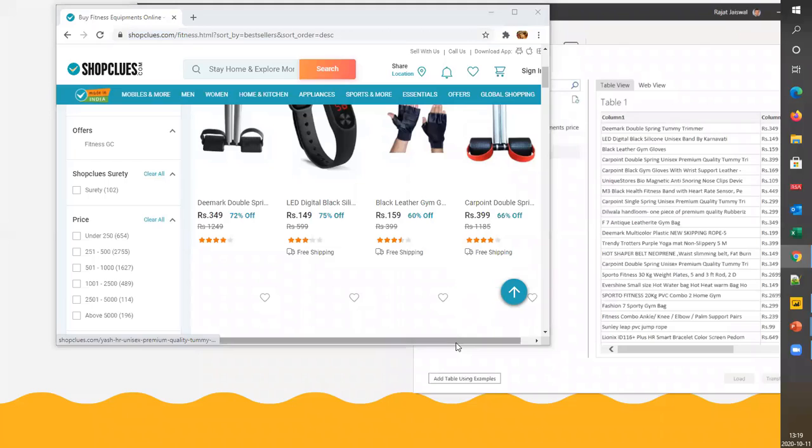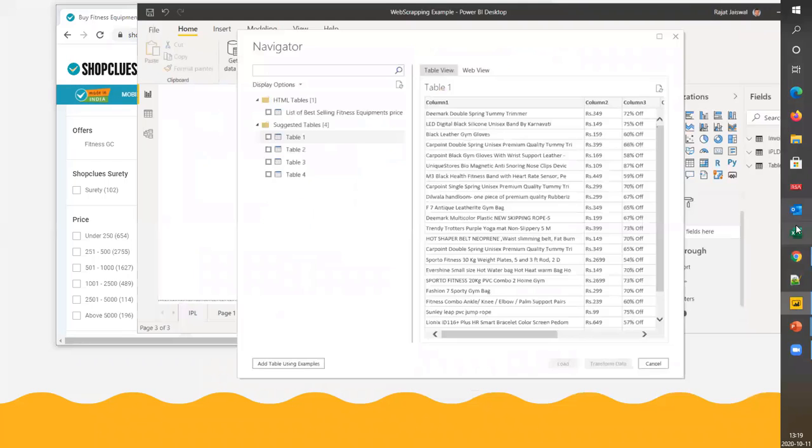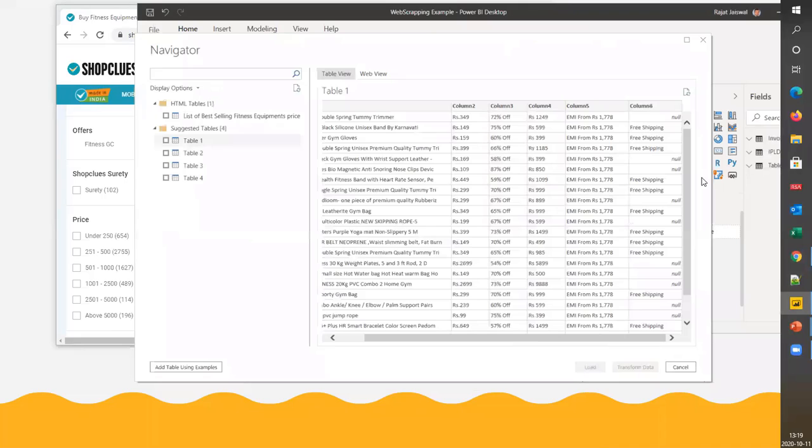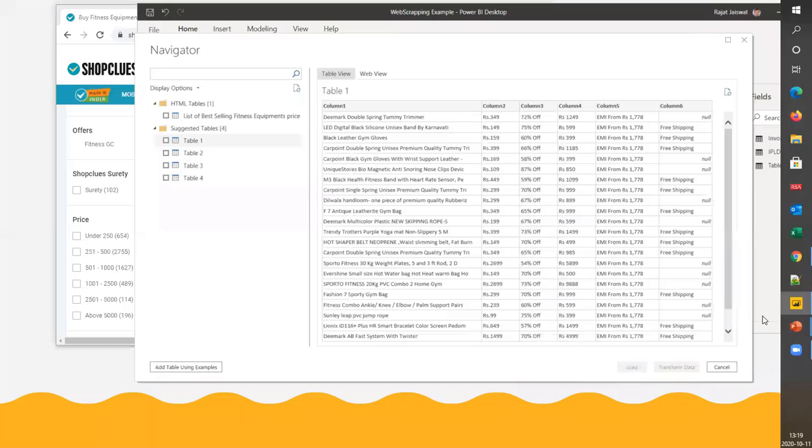Rajat, could you please show all the columns? Sure, let me show you that also. Whatever the table structure, we will discuss it more, like what will happen if you don't have the specific columns. I will show you that also. So do not need to worry.